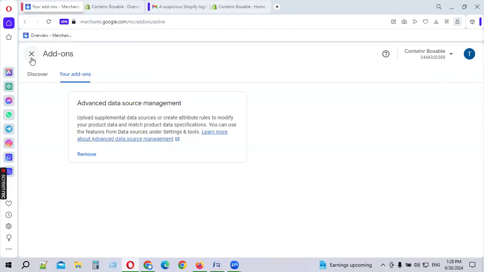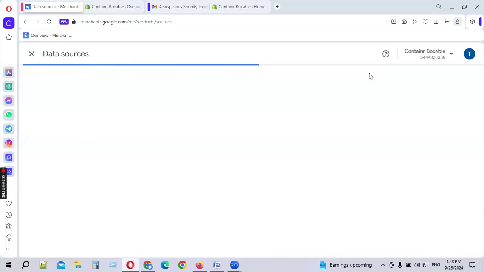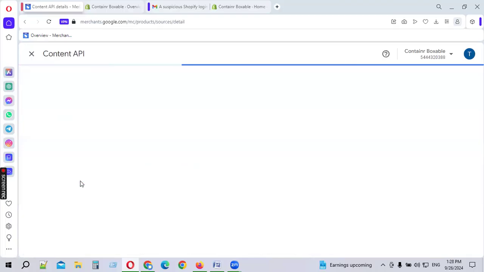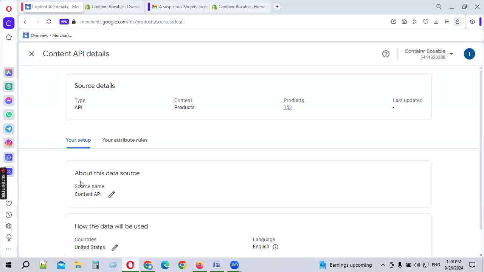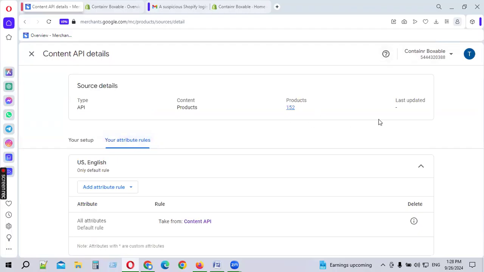Now the second part. Go to settings, click the data source, then click the Content API or your feed name, any feed name, no problem, data source or data source 2. Now I'm checking your attribute rules. They were not shown previously because I have now added this option. First, I can add an attribute rule.